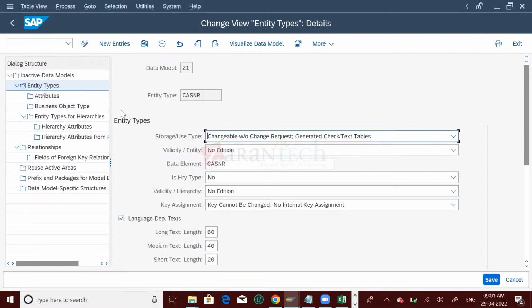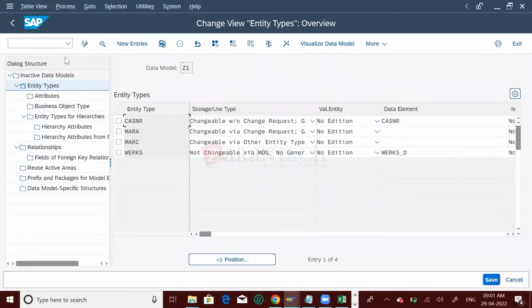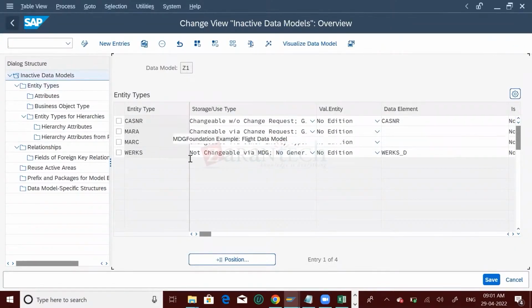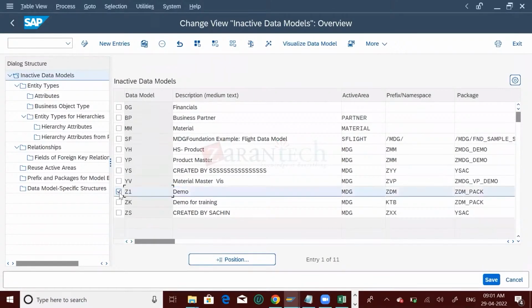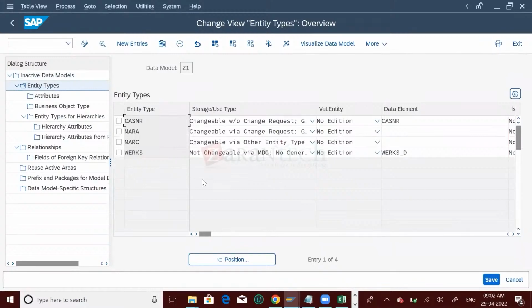So shall I quickly show you this one? Just 2 minutes it will take. Otherwise, we have to repeat it, and this is a very important concept. And nobody in the market will show you all these things. Okay, what I am showing you.